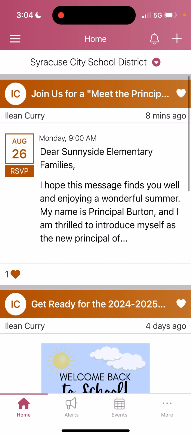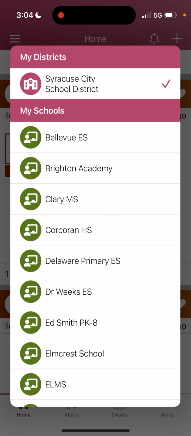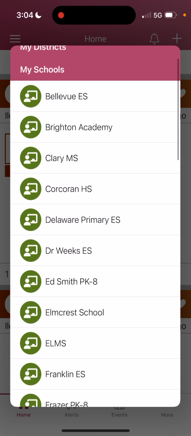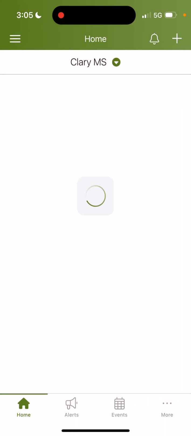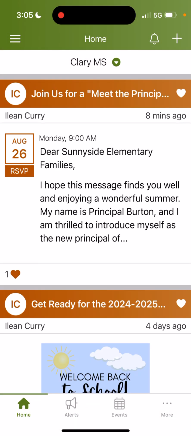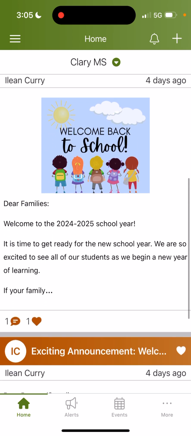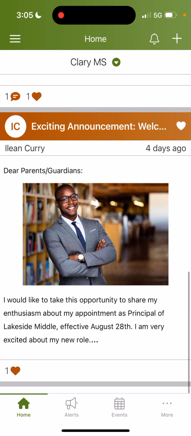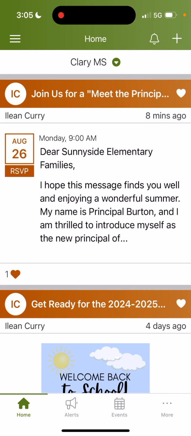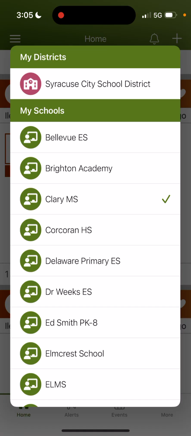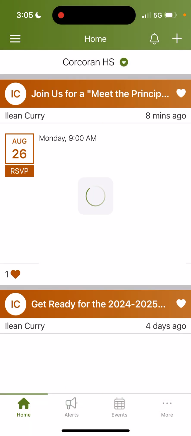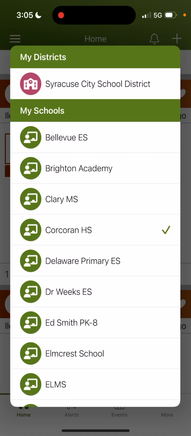Now, say for example, I have an 8th grader at Cleary and then a 9th grader at Corcoran. To choose the schools, I'm going to hit that arrow next to Syracuse City School District. I'm a staff member, so I can see all the schools, but let's say I want to see the messages that have been sent for my child at Cleary. I would go into Cleary, and then these messages would only be from Cleary Middle School. So I can know that if a principal sent me an email from here, I know that it's coming from Cleary because I'm in Cleary. And if I wanted to change it to Corcoran, I'd click the arrow again, go into Corcoran, and see the messages from Corcoran High School.